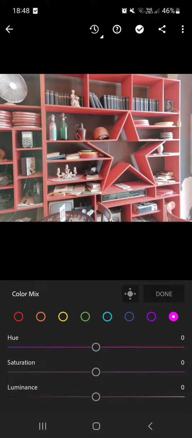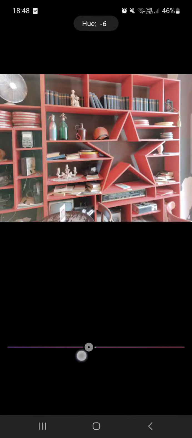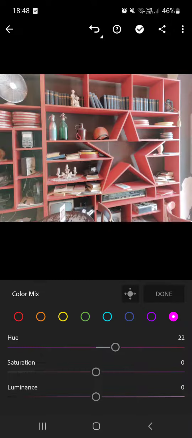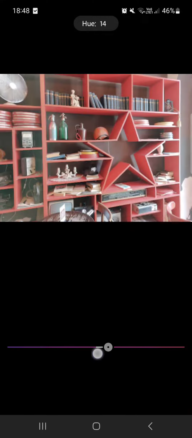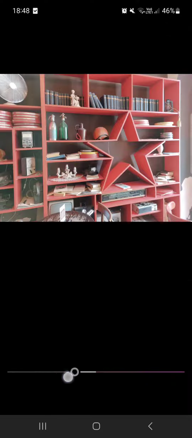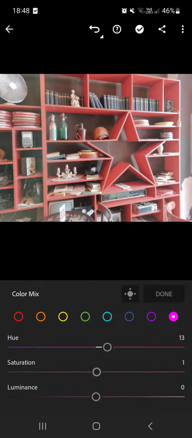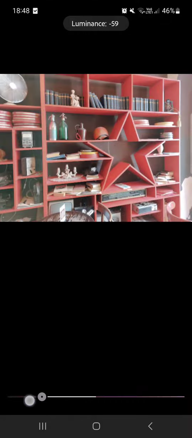And here we actually have multiple options that we can do. First, we can edit the hue of it, how purplish or how reddish it is. Actually, the colors form a circle. Then we can edit the saturation of it, how rich or how grayish it is. Then we can edit the luminance of the magentas, how dark if we move it to the left, or how light they are if we move it to the right.